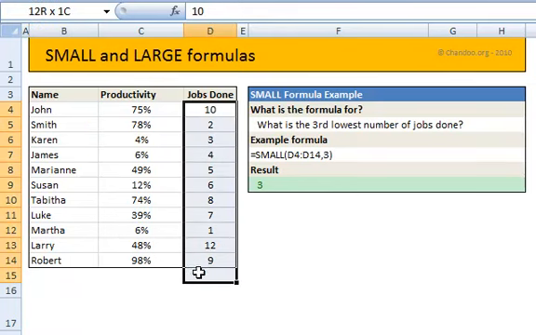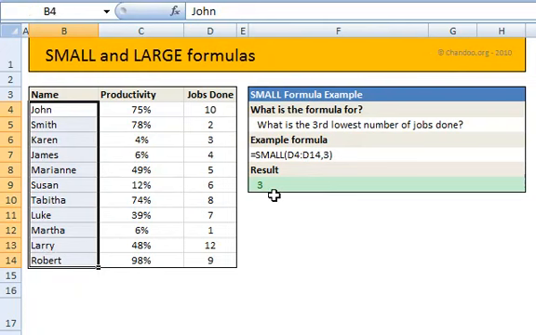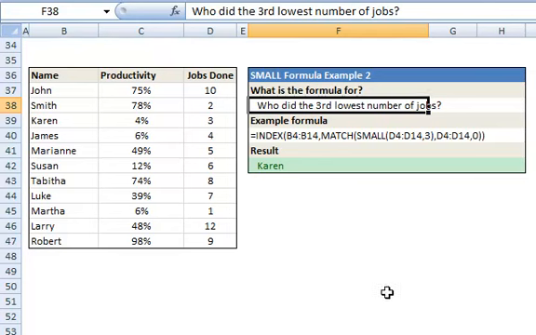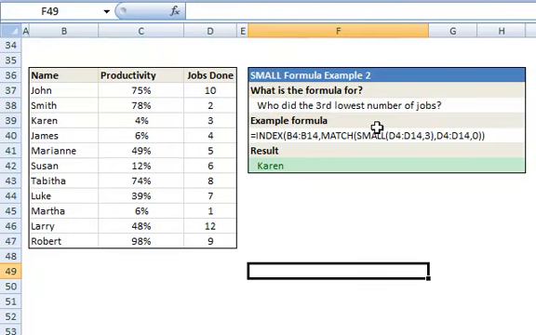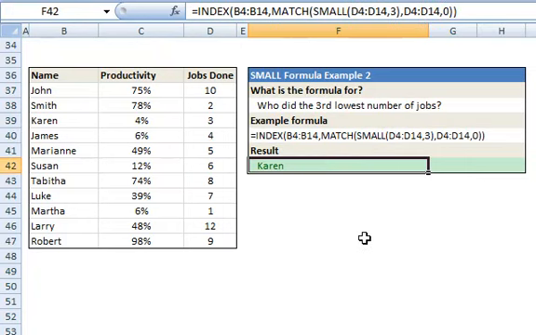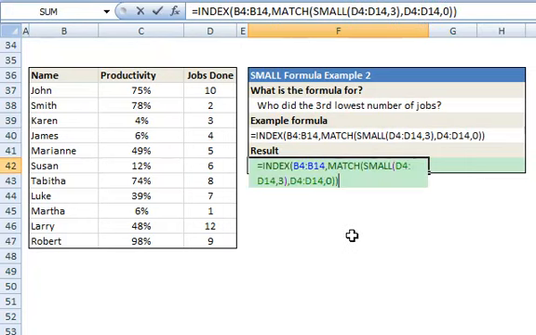So even though the list here is there, you want to actually fetch an item from here, and this is where we are going to use our skills from the VLOOKUP lesson, that is VLOOKUP, match and index formulas. I have a small example prepared for you here. In this example, the question is, who did the third lowest number of jobs? And the formula is like this, and the result is Karen.